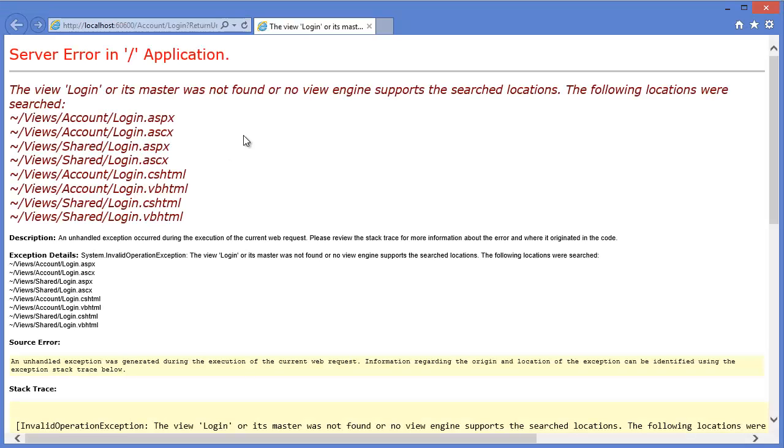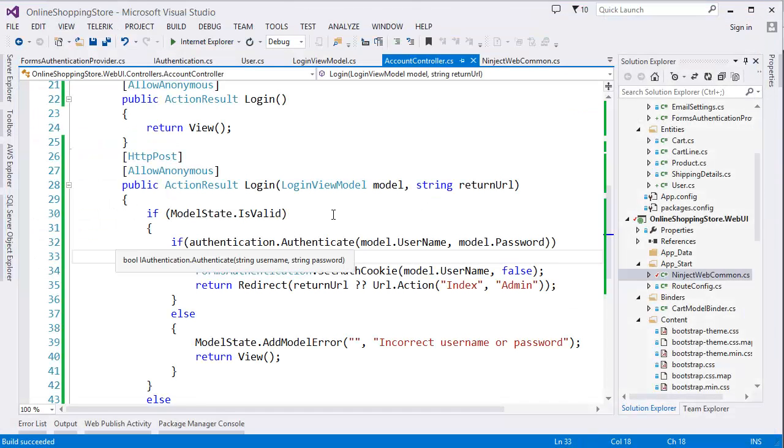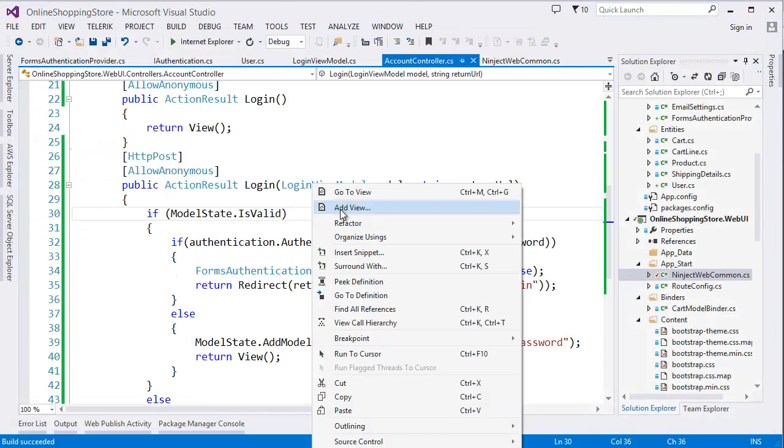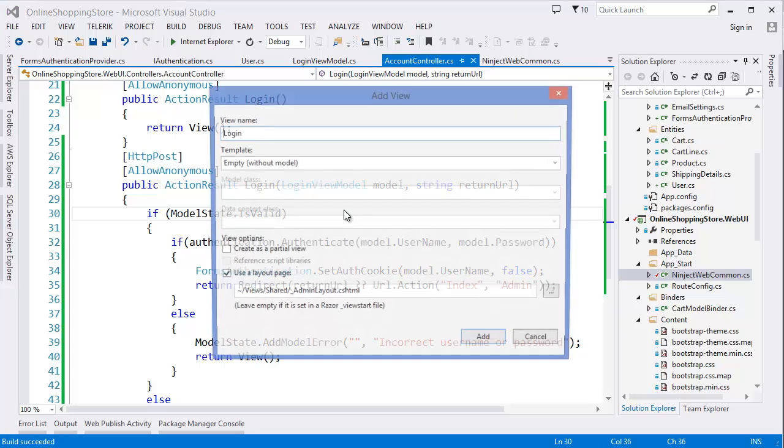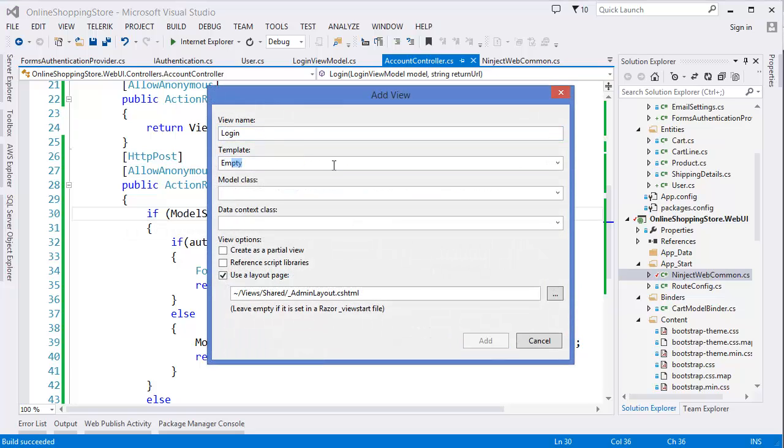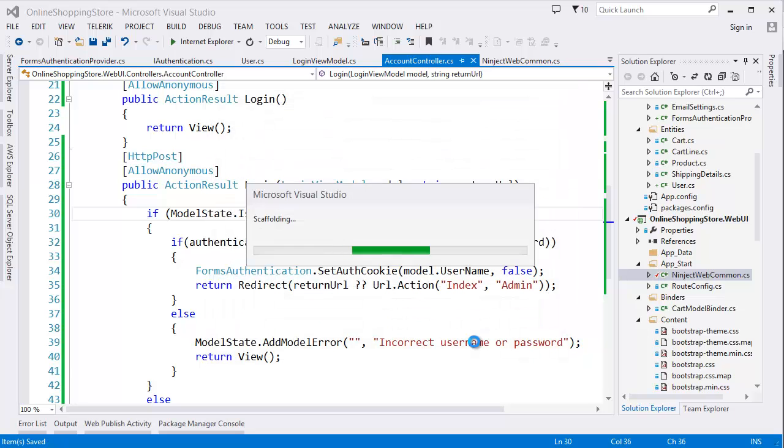Oh, I see. So what is the error? The error is basically that we do not have a login view, so we have to create our login view. Right click, add view, empty, and the model is basically our login view model, with the admin layout. Okay, add.